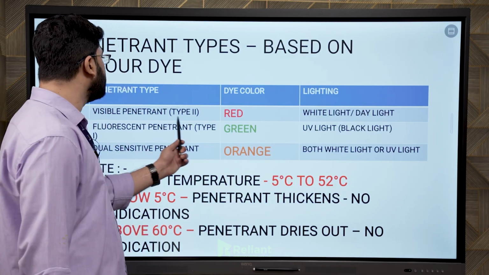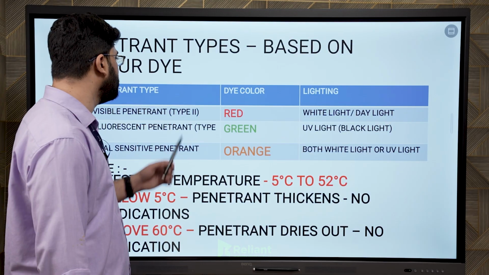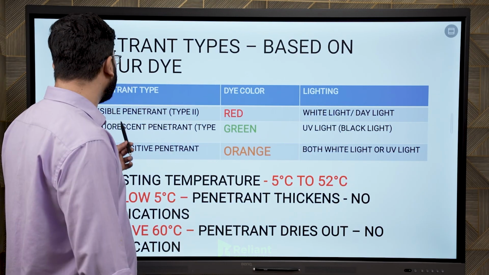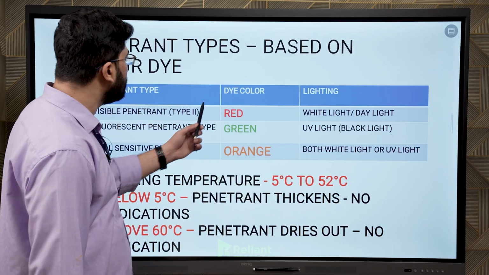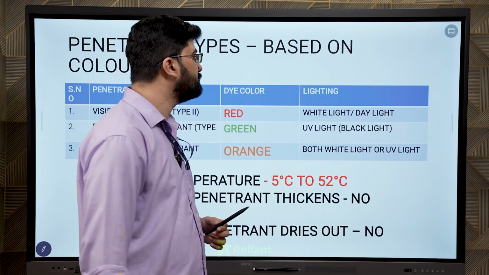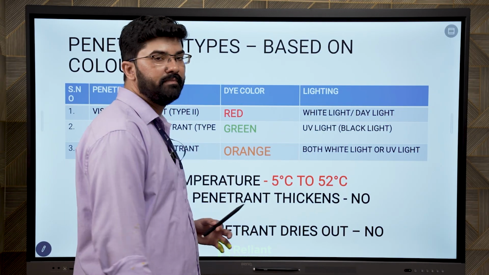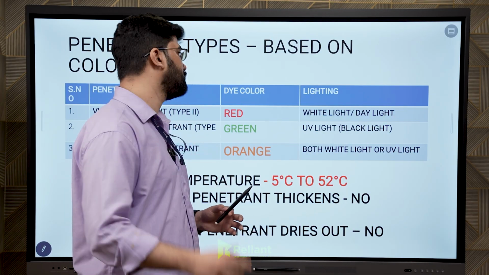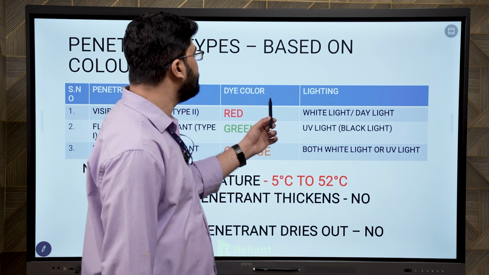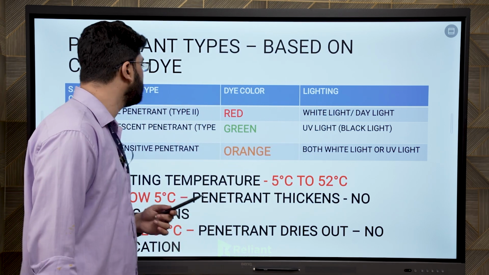In the case of visible, in the code standard, we mention it as the type 2 method. Type 2 method is the visible method. In that penetrant, the usual color is red. The solvent based will be a blood red and the water based will be a light pinkish red. Then these indications can be identified with the help of white light or daylight.